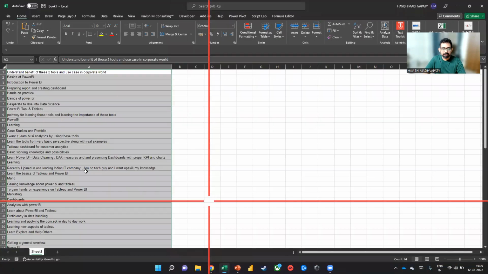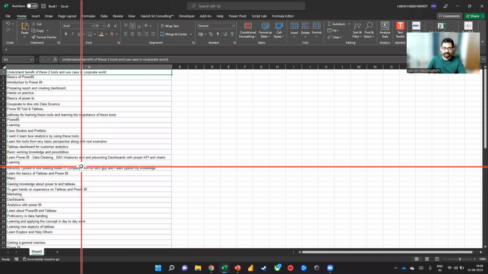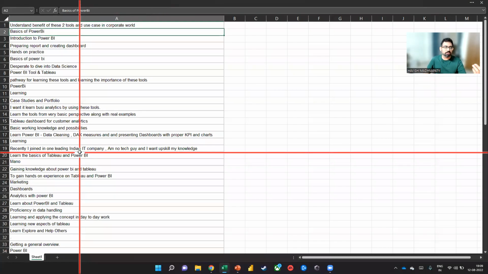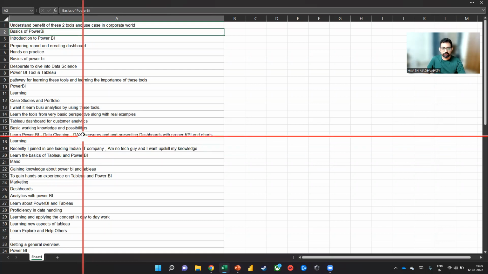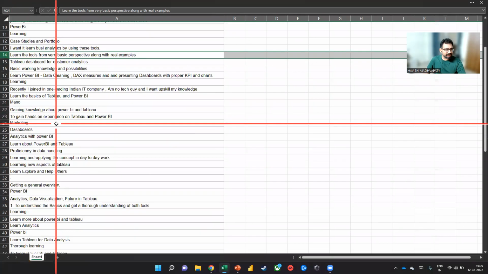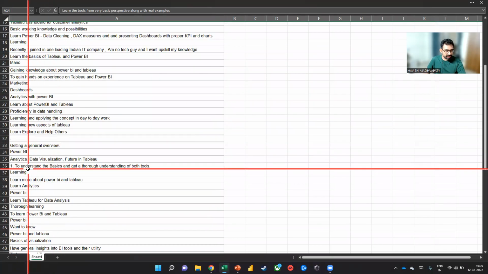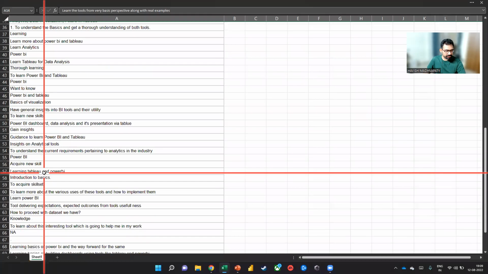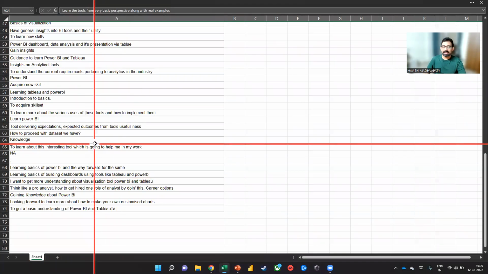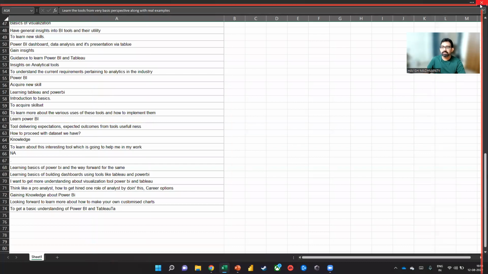Perfect. Now let's get straight into the training. These are the expectations that the participants had put forward. I'm just going to read out a few of these things for you. So basics, introduction, all this is okay. Learn the tools with real world examples. That's something I'll be covering. And anything else that is specific? Not really. I think it's more or less the same points that everybody has put forward, right?